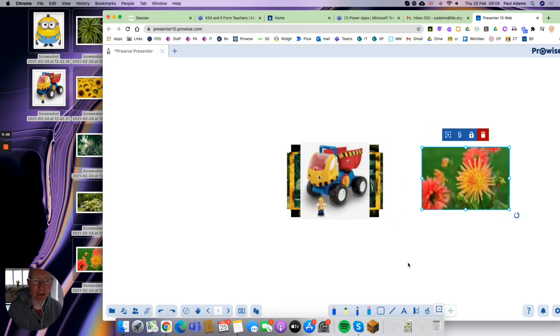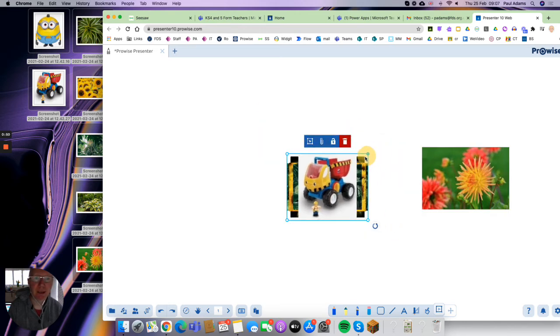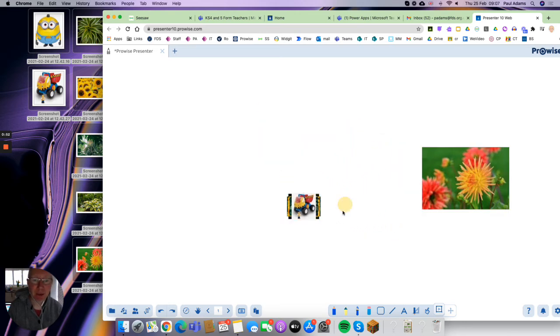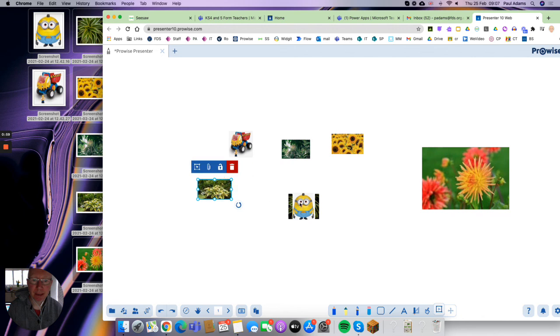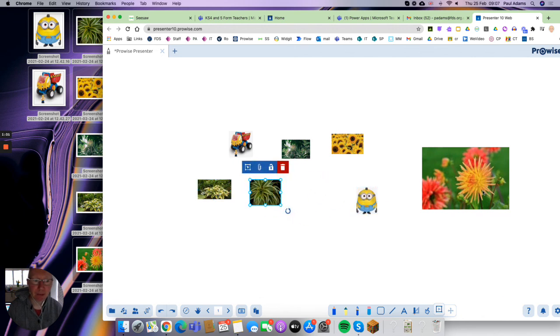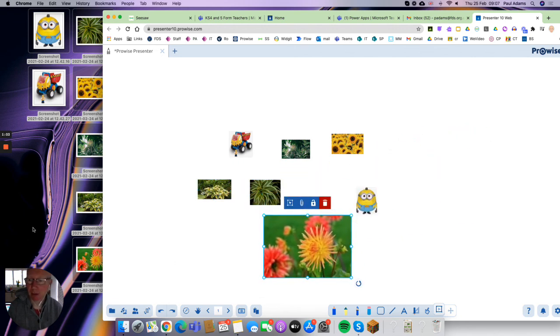And then once they're in, you can edit to your heart's content. And I'm just going to group resize these, which is a really neat feature as well in Prowise, because it means that you don't have to spend ages resizing individual images. So there we go, just a very quick video, hopefully to save some time.